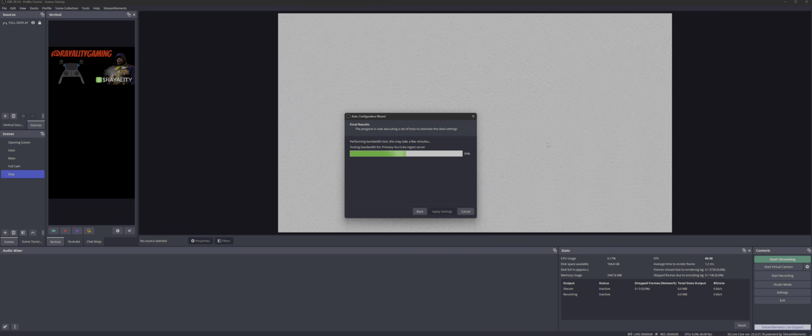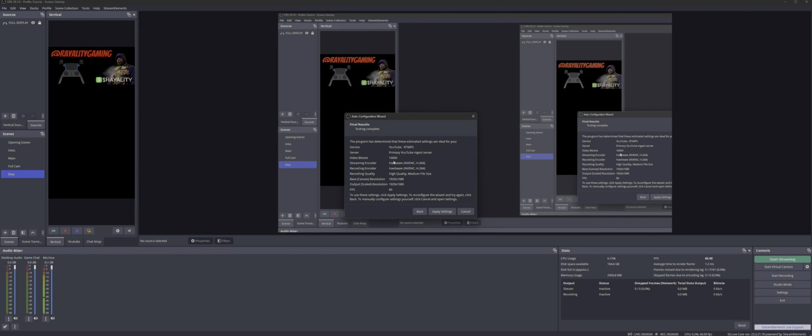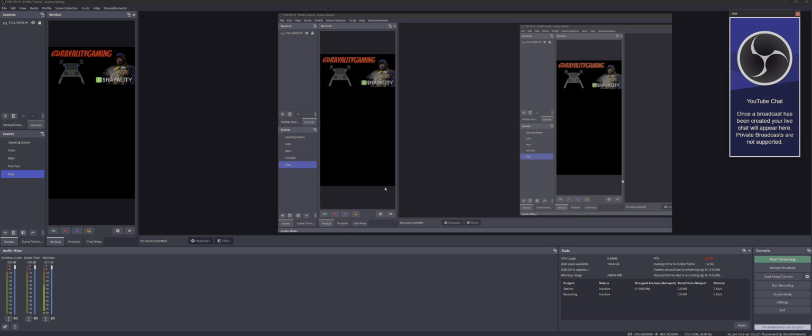Now it's testing the bandwidth of my internet. I know I've got 25 megabits upload. So generally when streaming, you want to use half of your total bandwidth just in case there are any spikes or anything. So if you've got like 25, you want to do 12. So I've got, yeah, see, I got all my graphics cards and everything. Video bitrate 10,000. Yeah, that's using half of my stuff. So I'll apply these settings.